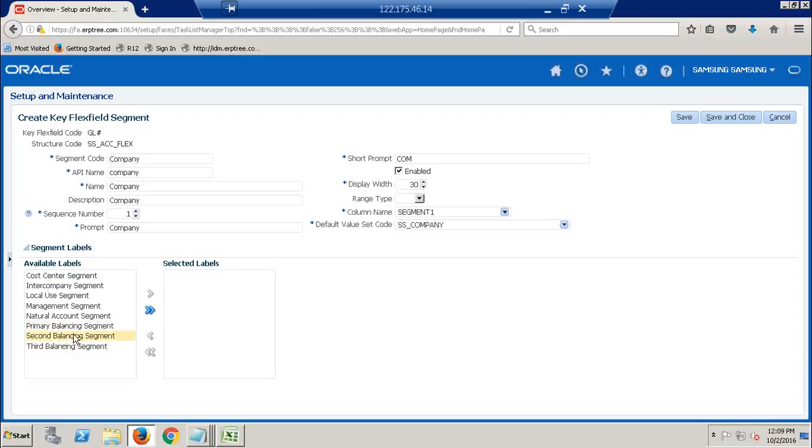The secondary balancing, just think they changed it. We have secondary tracking in EBS; in its place they gave the secondary balancing. Additionally, you can see the third balancing segment. This is what you can see. The cost center we have in EBS, intercompany we have.